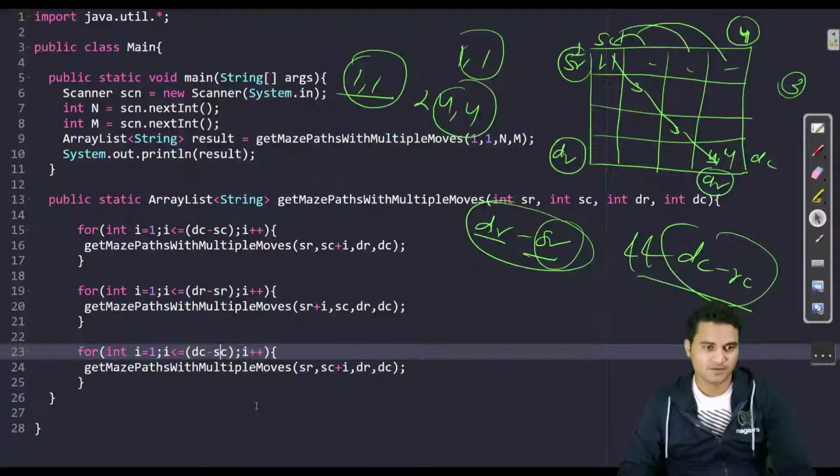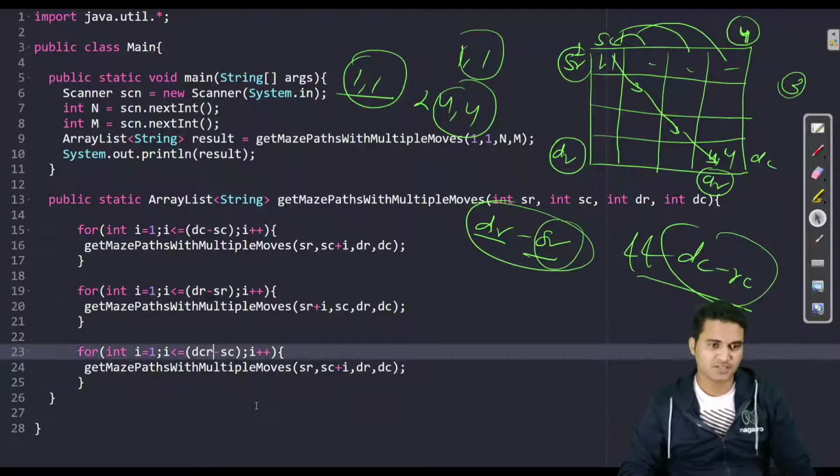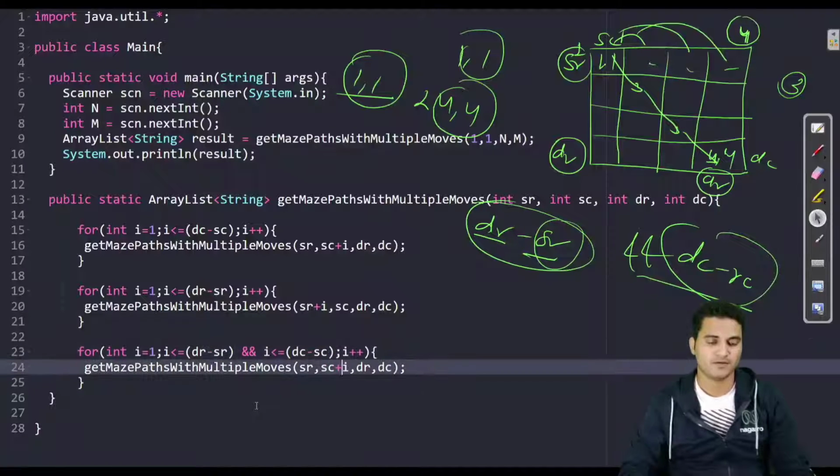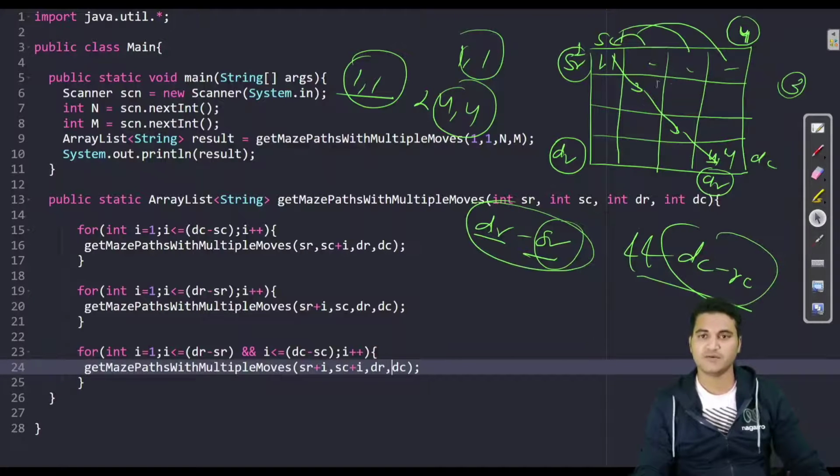Fine. So the destination row minus source row basically should be less than or equal to the destination column minus source column. Of course you will have to change your source row and source column also while making the diagonal call. Fine. So we have made our calls. We have successfully made our calls.